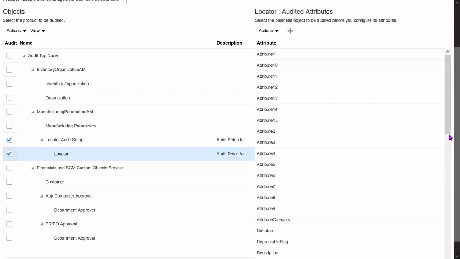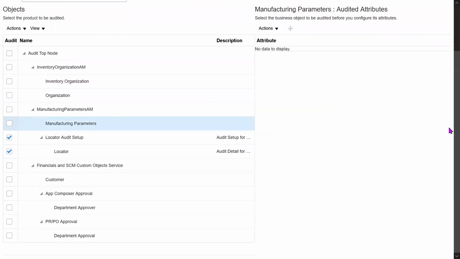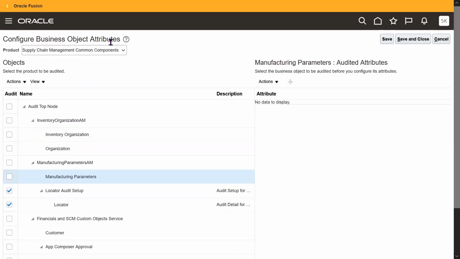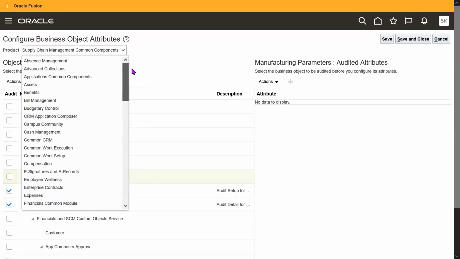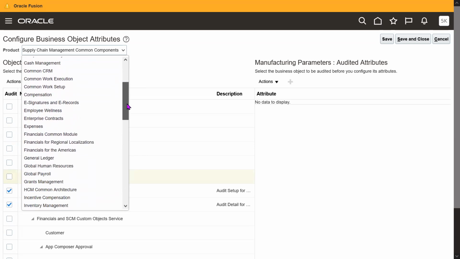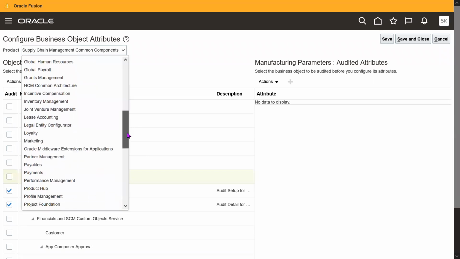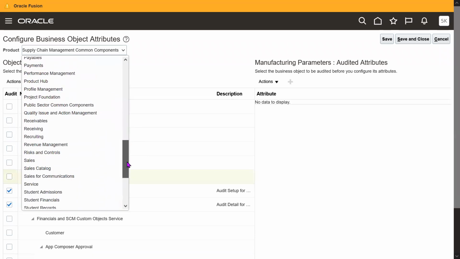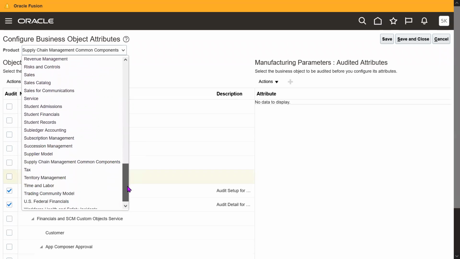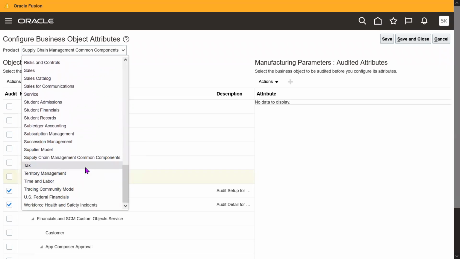And from the manufacturing side, manufacturing parameters. That's it for supply chain management. I think anything else, no. All the others are related to other modules. These are related to other modules: Financials, HR. I'm just cross-checking. Now, supplier model and then supply chain management component properties. These two are ours.